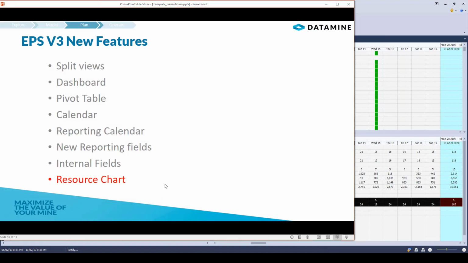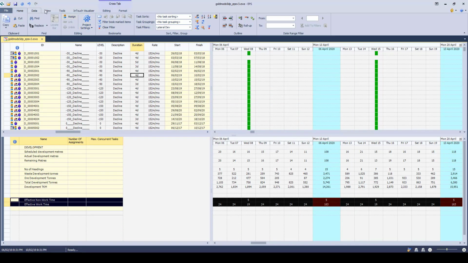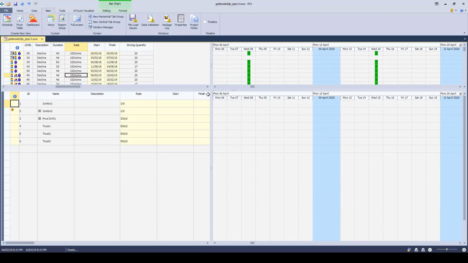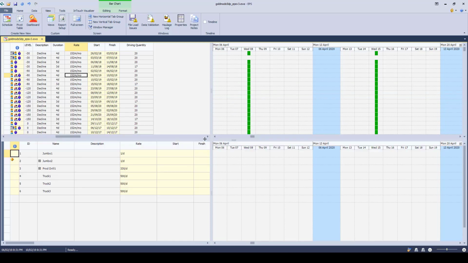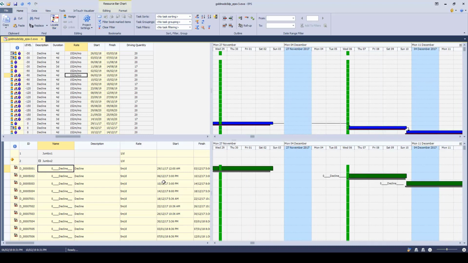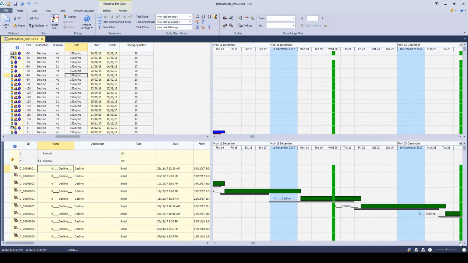Let's see another option, resource chart. I'm just going to change my view to my resources. In here you have a schedule, and you can see my jumbo. If I click on that plus sign on the jumbo, you can see all the activities that jumbo is going to be doing. And you can see each single activity, when it's happening, and what their sequence is.